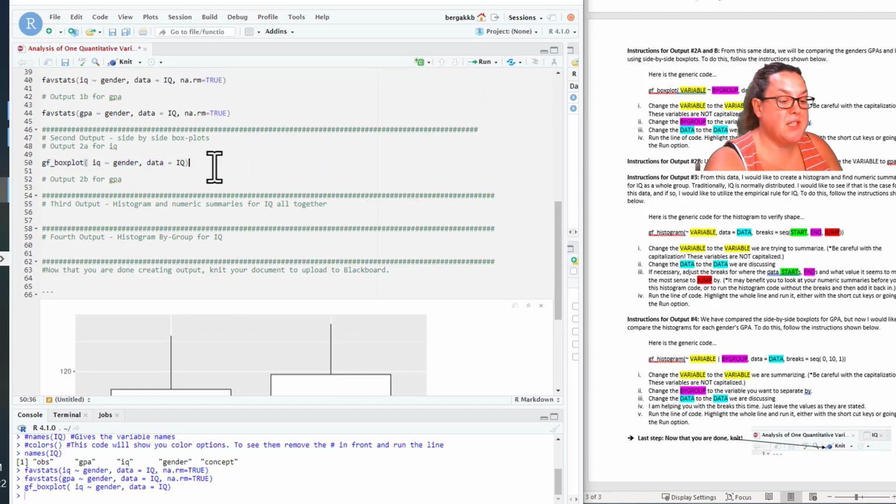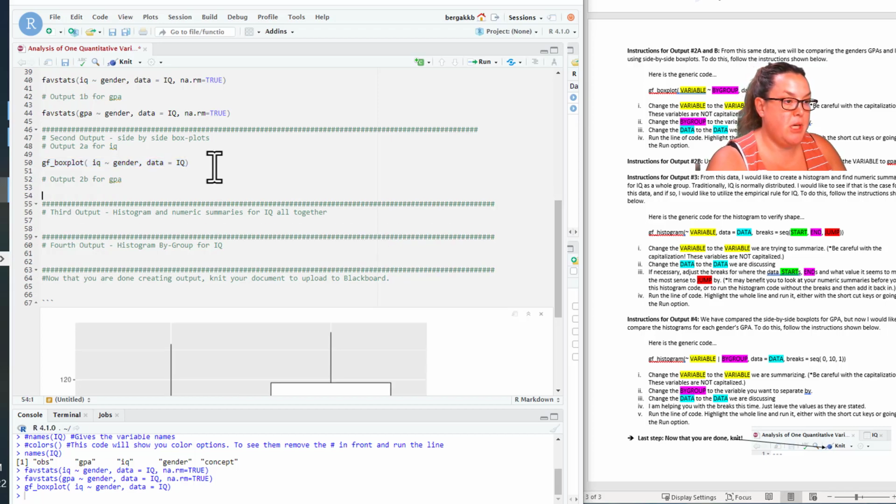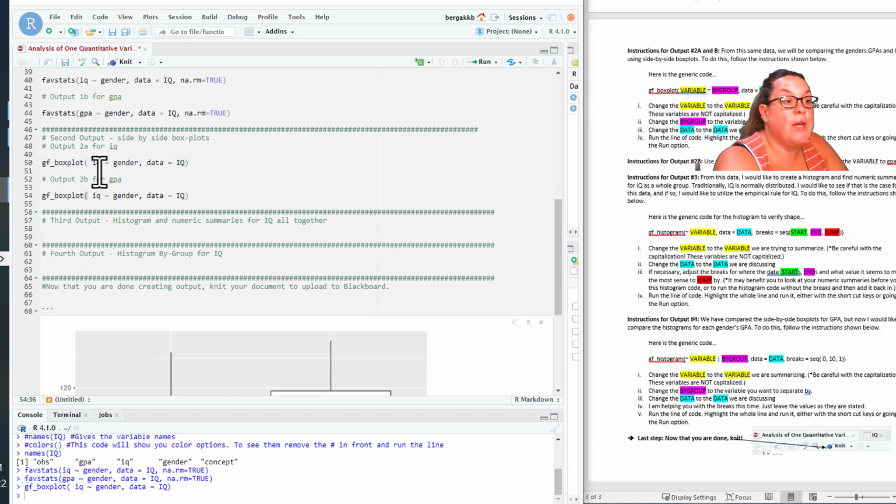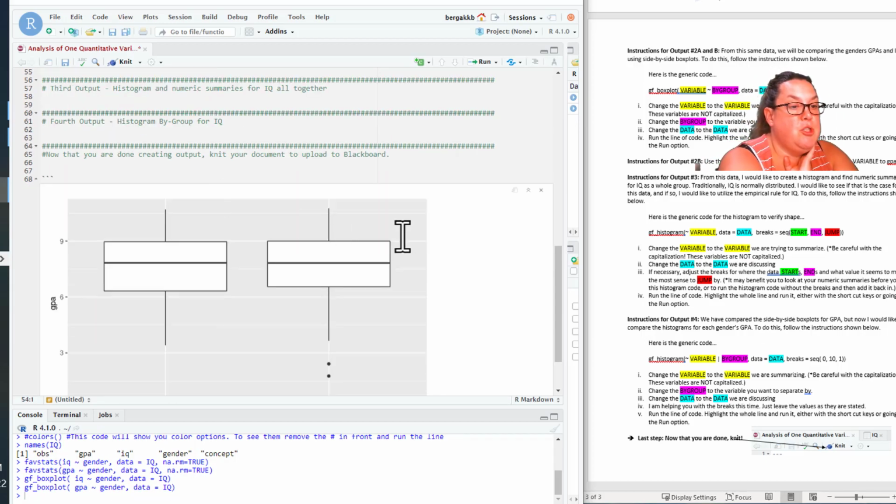Alrighty, mighty. Next piece of output that we need is going to be a box plot for GPA. So again, I'm going to copy the code that I had above because the only thing that I need to change this time is my variable. I still want to compare by gender, and so I'm going to keep everything else the same. I'm just going to switch the variable to be GPA.